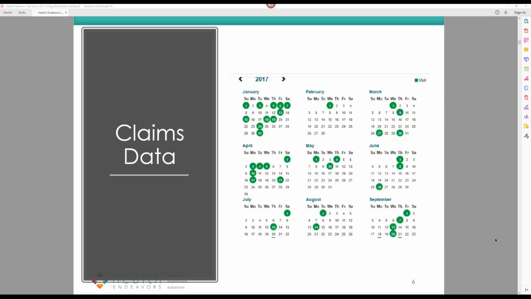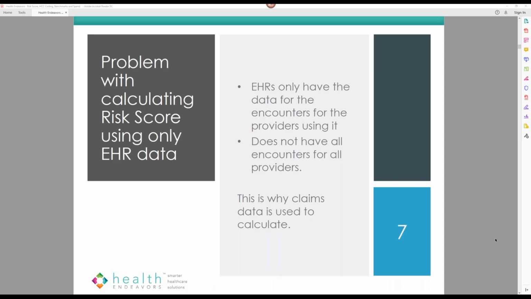You calculate it using claims data. The reason for that is in claims data, we get everywhere that patient has been. So whoever has coded a diagnosis for that patient, we get through claims data, versus EHR data, where you only have the encounters for the providers using it. And also it is the payers that will be calculating the benchmark for you, the financial benchmark in a value-based program, not the EHR. So it really matters what has gone to the payers with regard to a risk score and a benchmark.